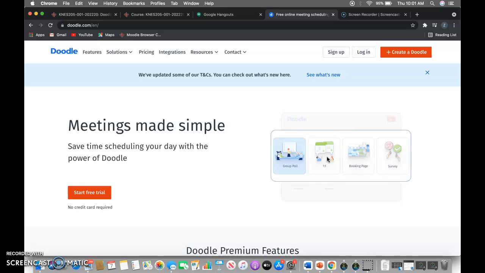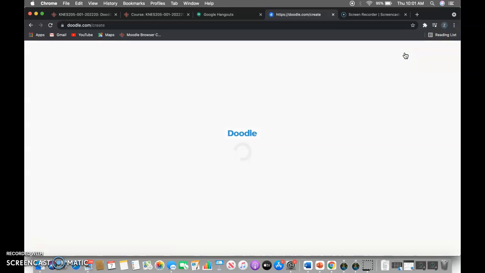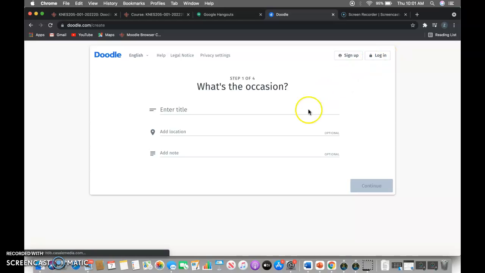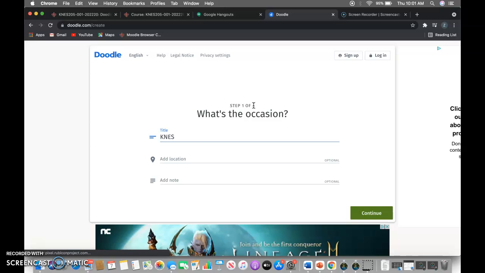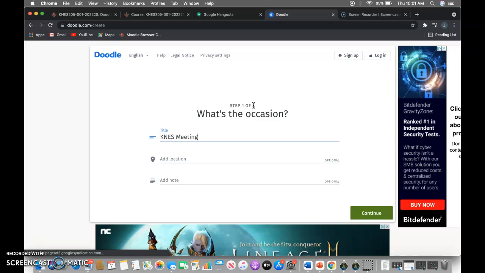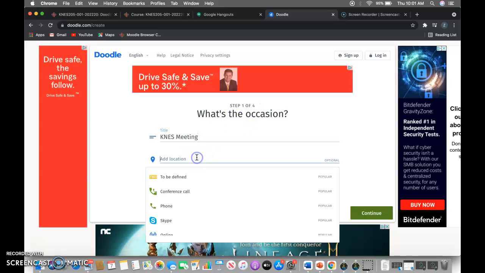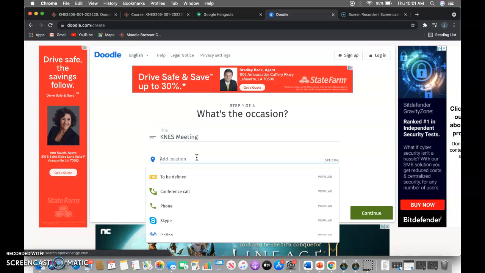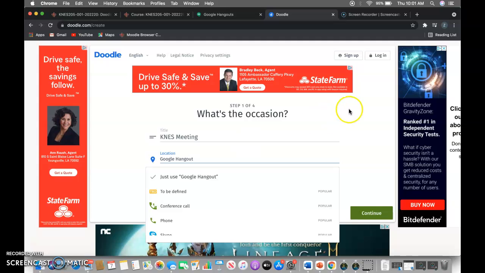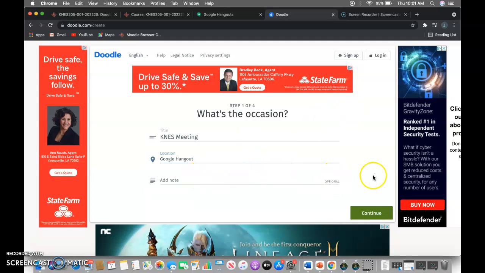If you want to pay a small fee, it allows you to do a little bit more things, but you can use it for free. So you go to create a Doodle. From here you're going to enter the title of your meeting. So for here I'll just use Kanice meeting. Location, since it's online on Google Hangout, I'll put Google Hangout. And then add note is optional. I'll just skip that.